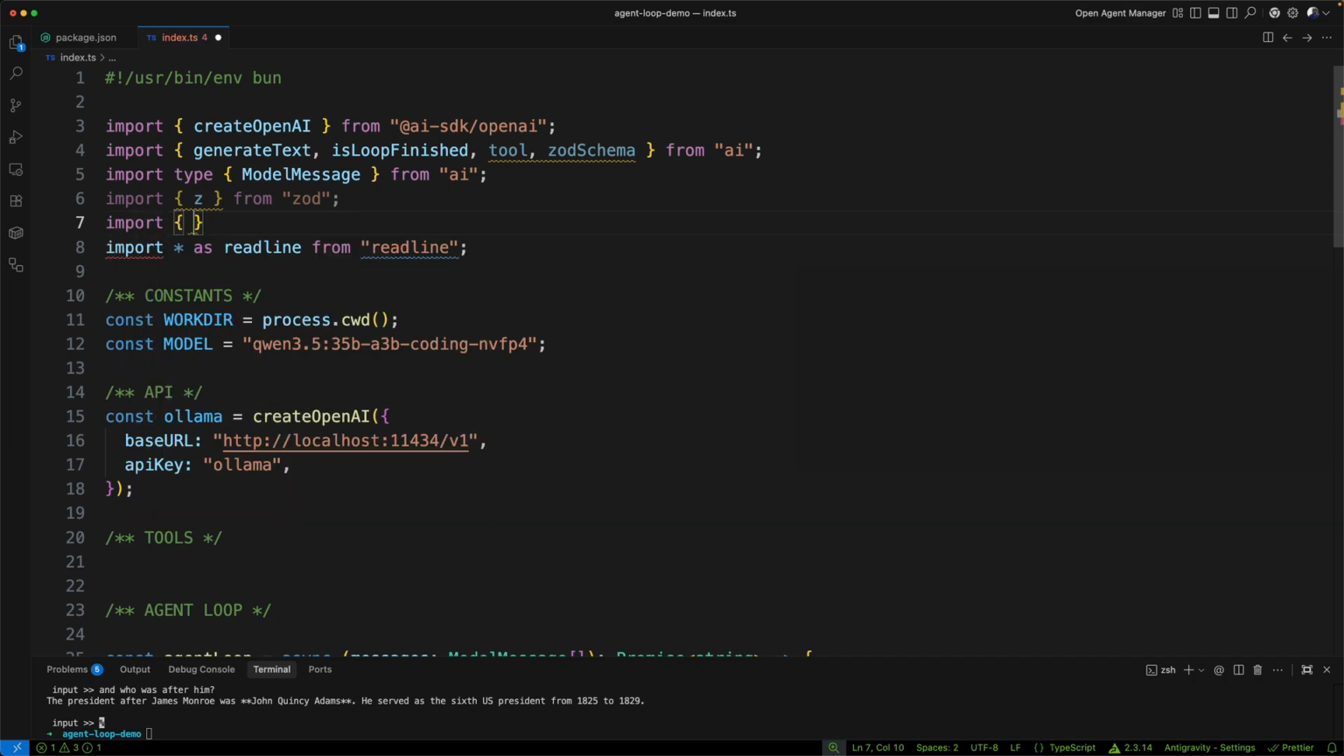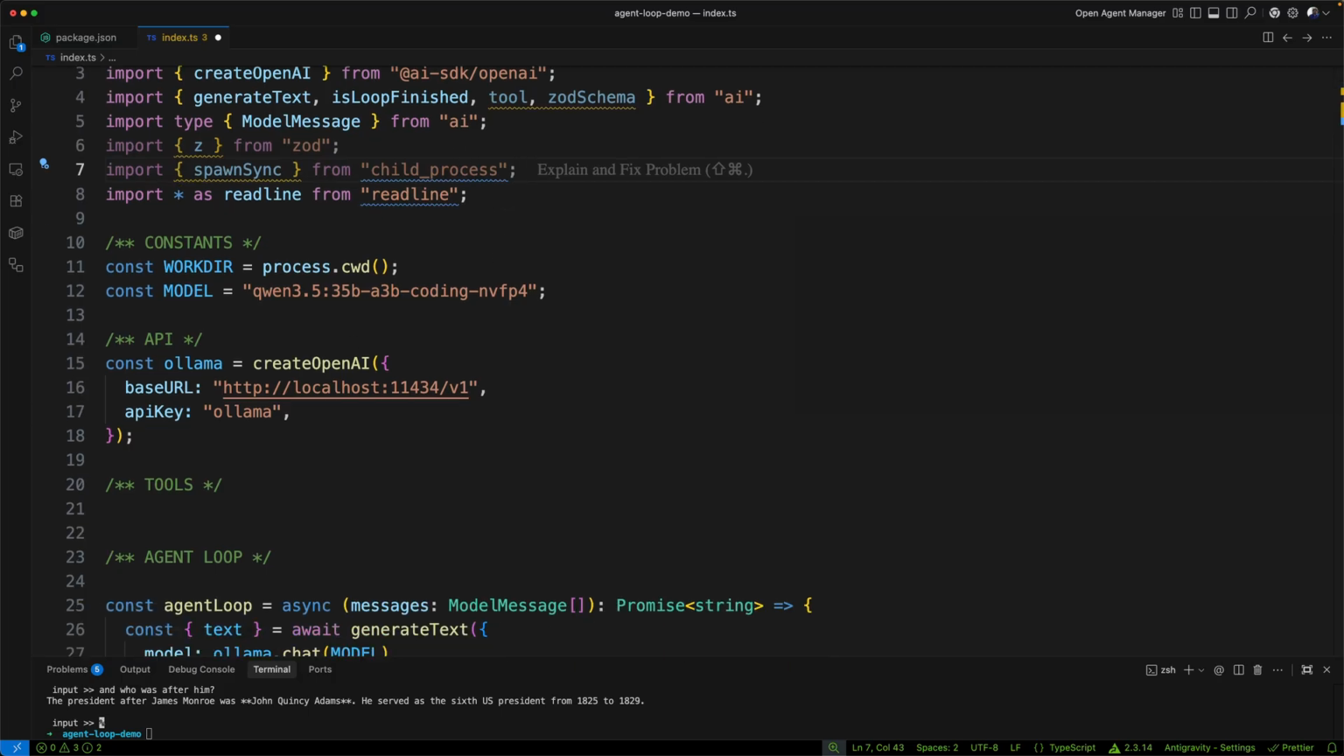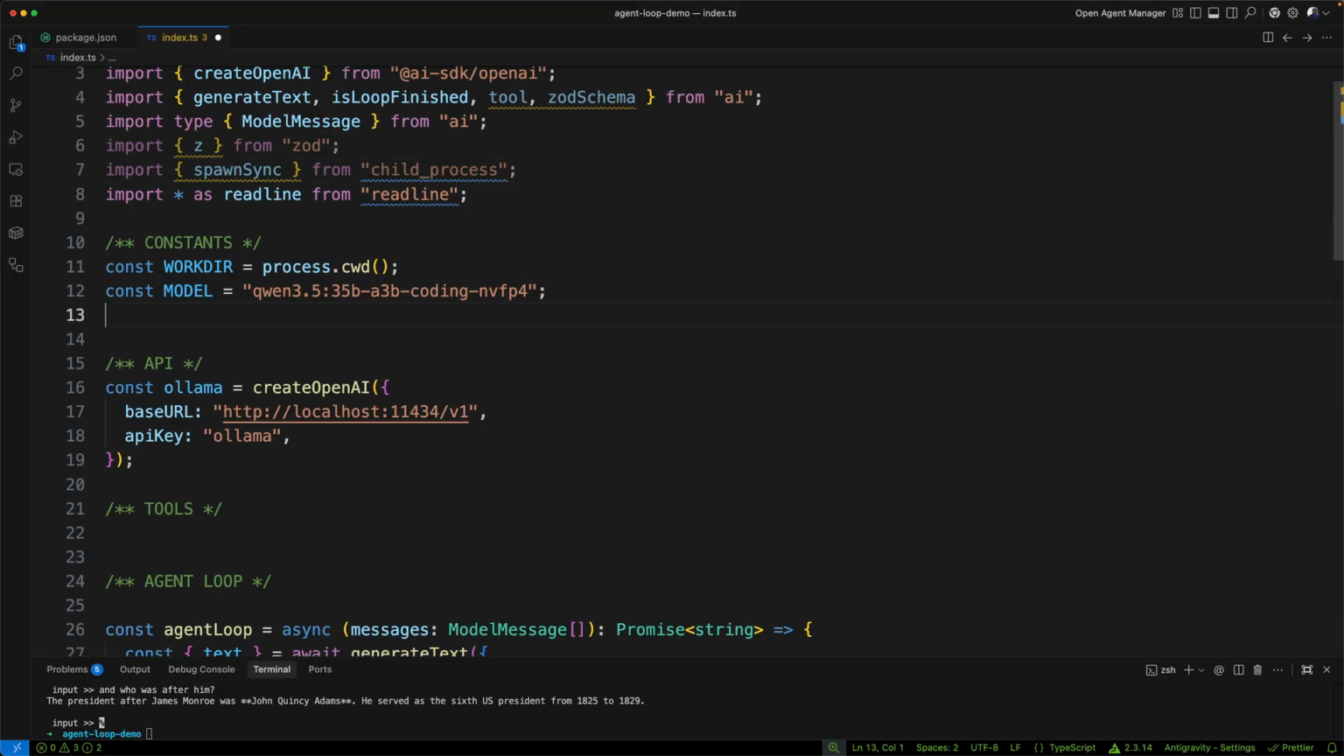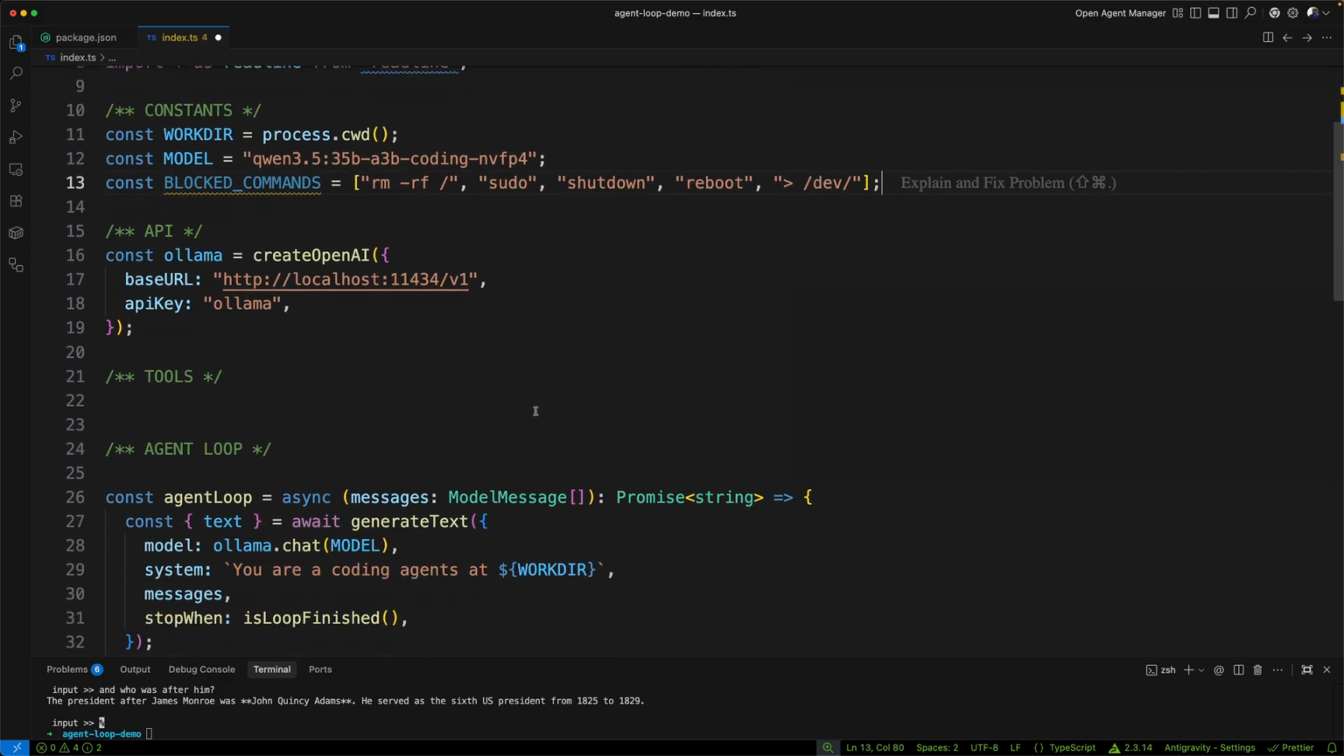We are going to need a way to spawn a command line. So import spawnSync. Okay, I think this is probably all we need. We'll see. I'm going to drop something in here that I sketched out earlier, and that's going to be blocked commands. We kind of don't want it to run some of these commands, so we'll have that there.